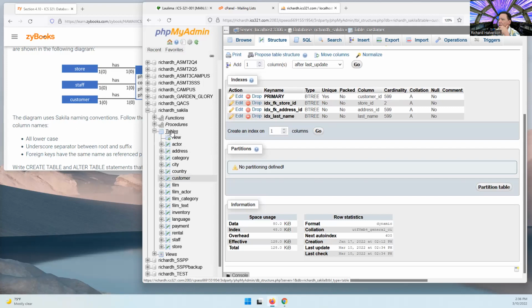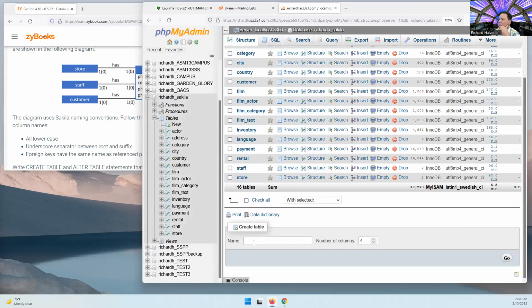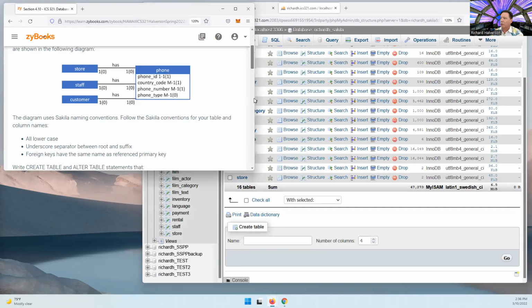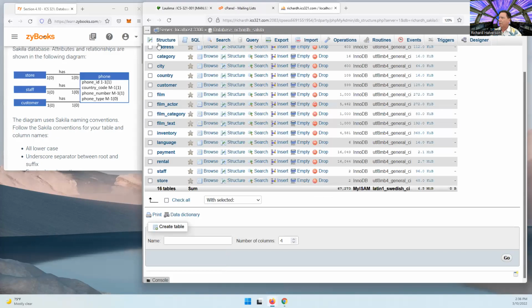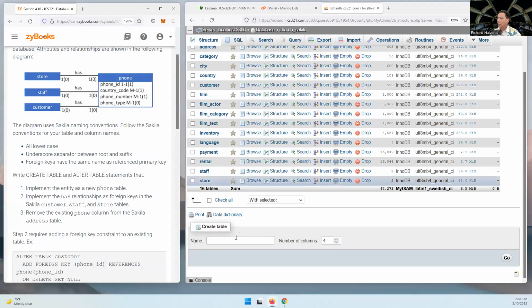Tables. New table. Call it phone. I'm going to pop that over there and make this a little bigger like that. So I'm going to call it phone, and it's going to have 4 columns. Go.